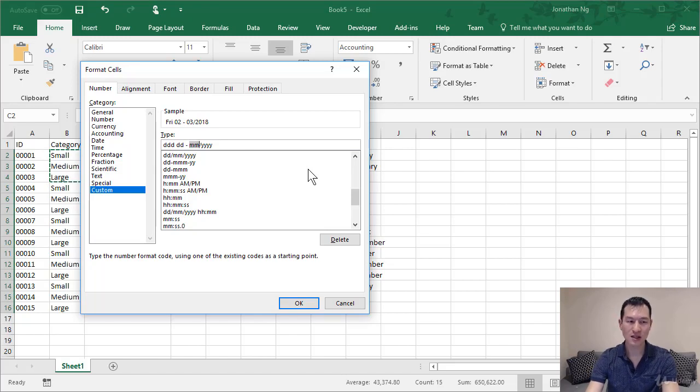For the month here, again, right now we've got 2 M's for 03. I'll make it 1 M, it drops the leading 0. 2 M's get the leading 0 back. 3 M's, you get the short form date. 4 M's, you get the full month name. And 5 M's, you actually get just the first letter of the month, which can also be quite handy as well. Let me just delete a few of those there.